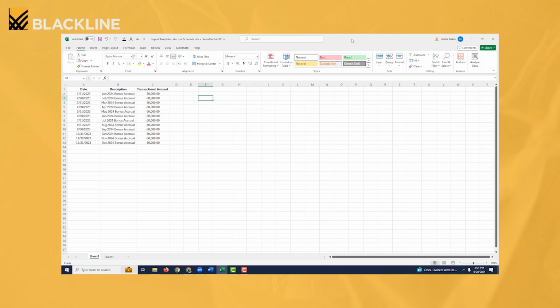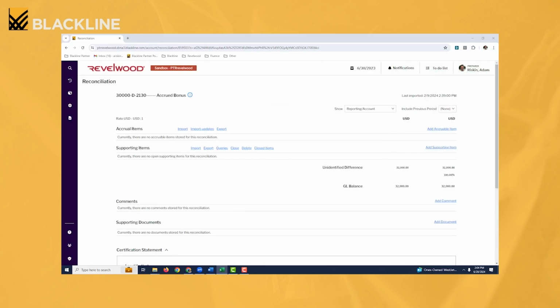Okay, so let's go through how to import. So I'm back in my reconciliation. You can see we're using the accrued template right here. And all we need to do to start the process is click on this import link.